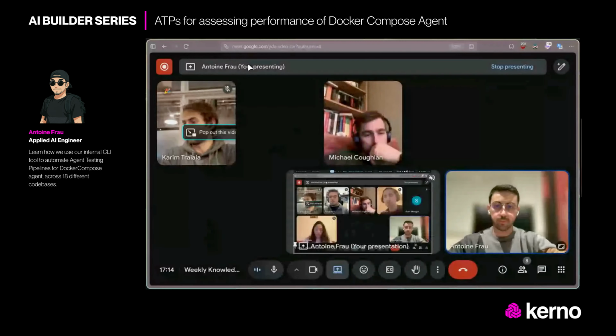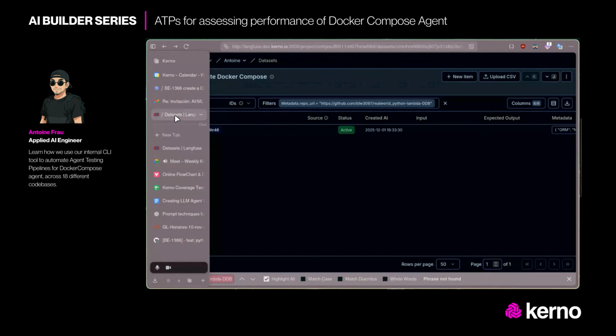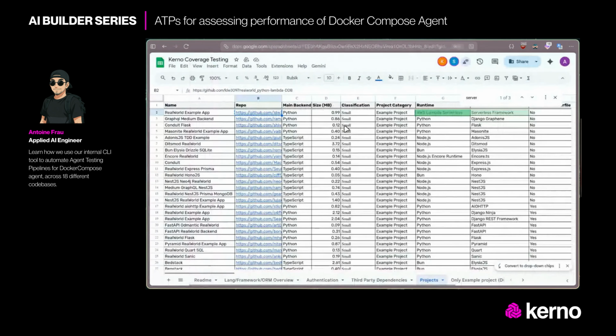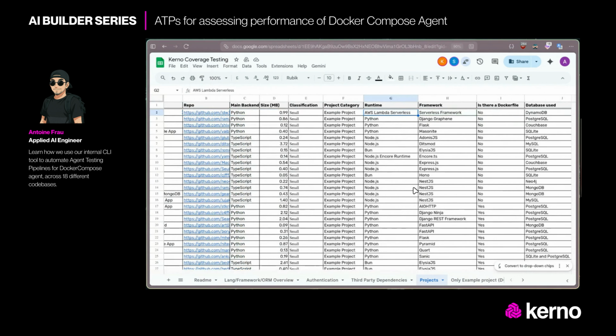As you may know, I was working on this Docker Compose dataset that Karim gave us, where we have a bunch of metadata about different repositories, and I mainly worked on those project categories. I used the CLI tool that I've built that allows me to run the actual agent to generate the Docker Compose. After that, I manually annotated 18 examples.